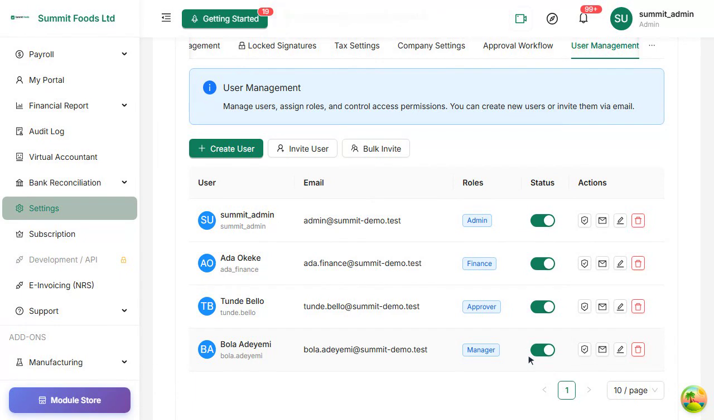Save, and that one person now has the extra power. Everybody else on the same role is untouched, which is the whole point. In the last video we will look at where a user can see the permissions they hold.